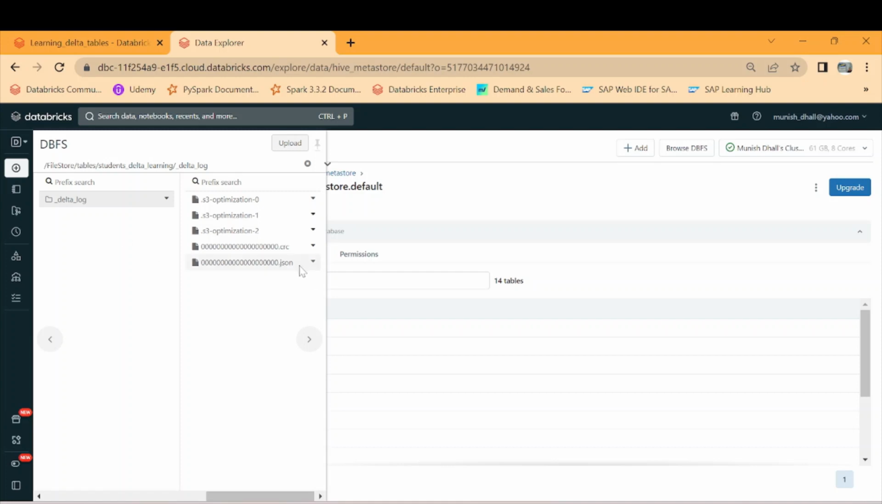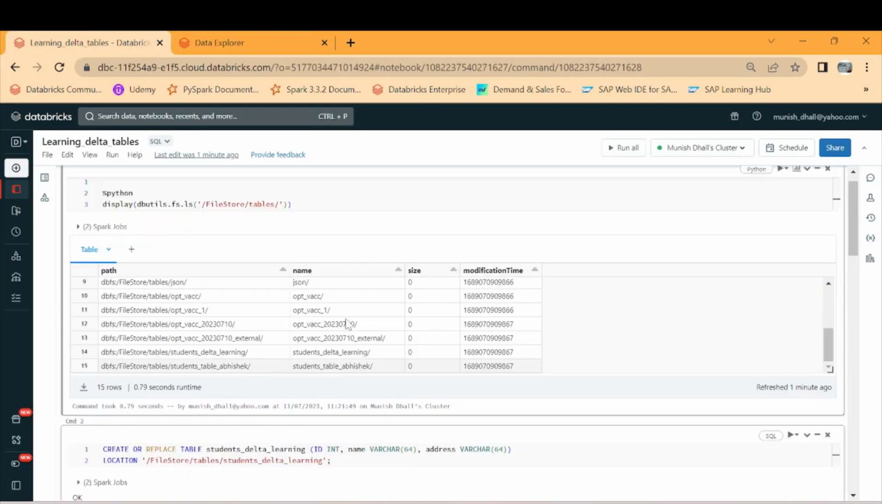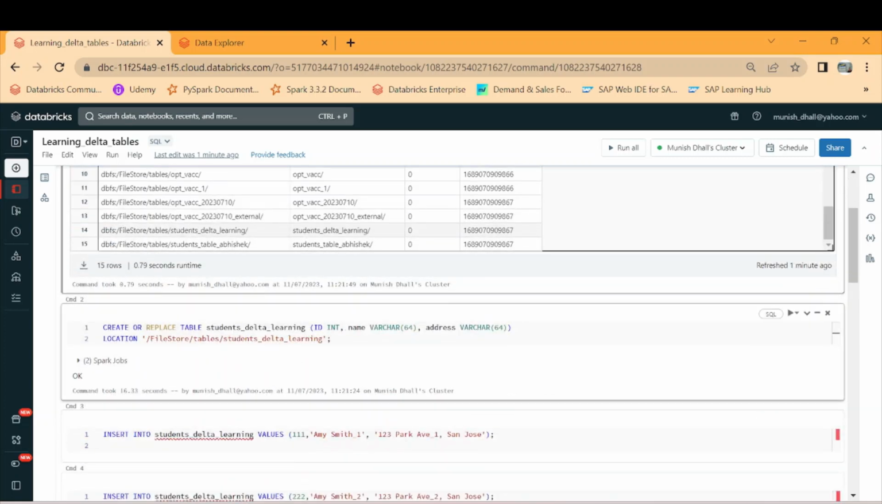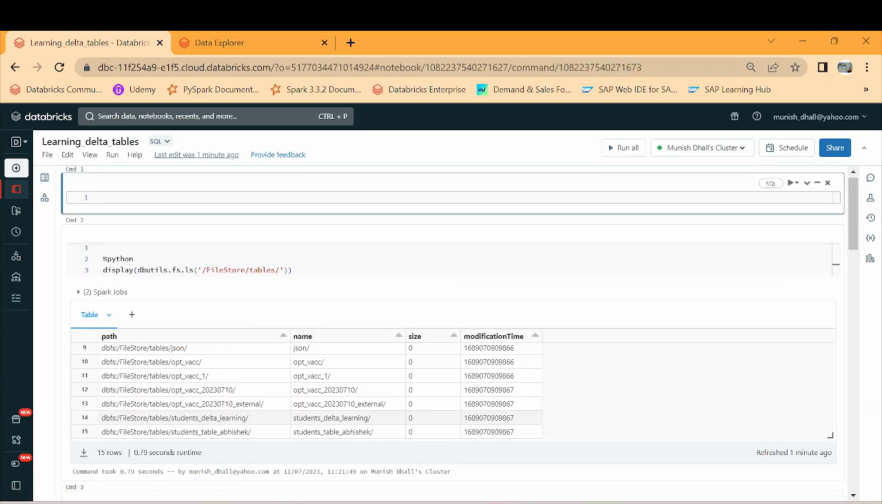Now let's find out, this is 001. If I just copy the path here and go back, let's read this file and see what it says. We have a JSON file. The way we read it is SELECT * FROM JSON.